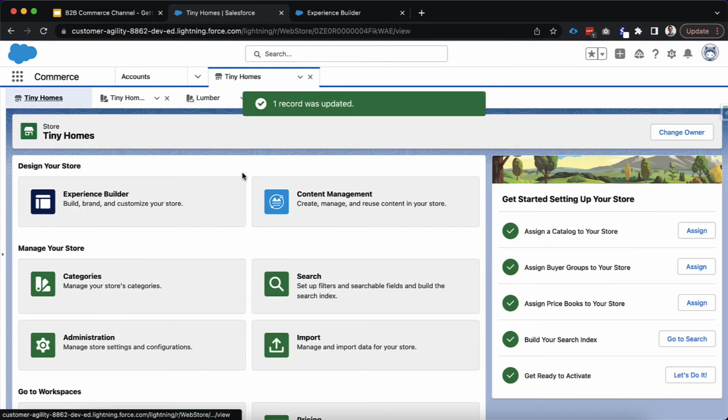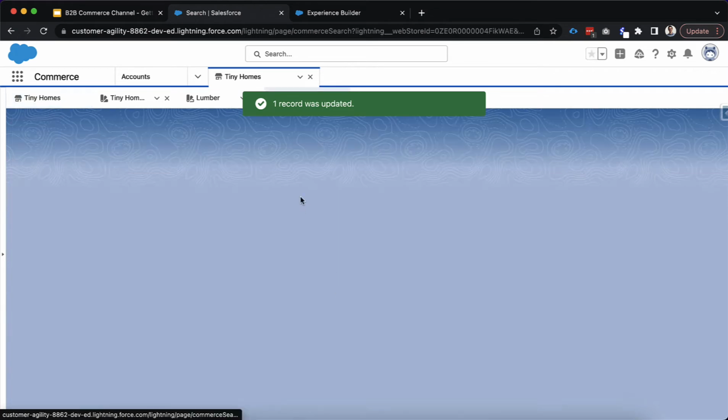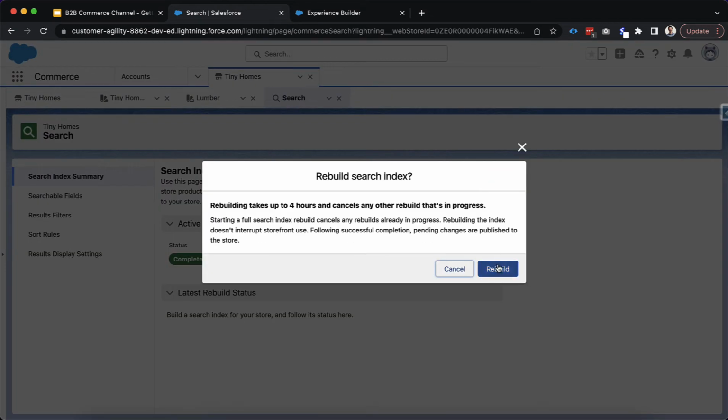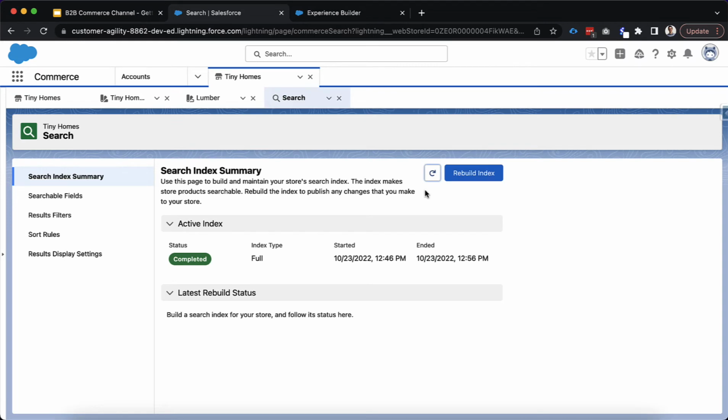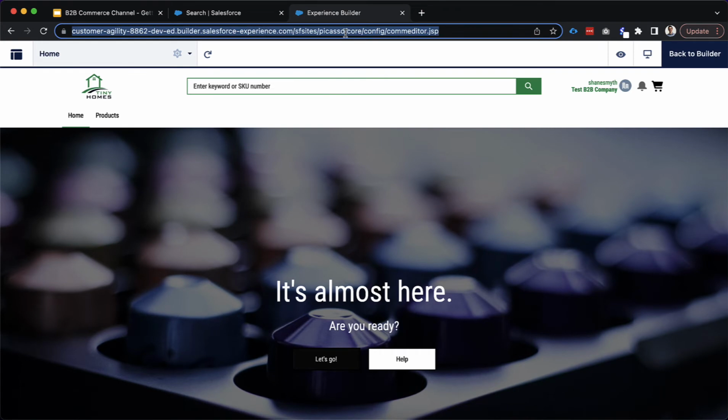Then let's go over and just refresh the index real quick. I'll be right back whenever this is done. All right, we have that done now. It took about 10 minutes, but if we go back over into our experience builder, we should be able to refresh and see that our products have a drop down now.